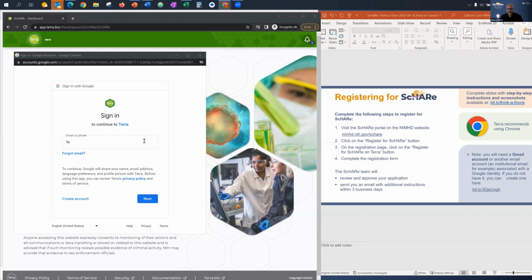I see a question in the chat. So actually, you don't have to create a new workspace for now. And of course, that would take you to the billing page. It makes sense. So for now, if you're not registered for Terra, you just have to create a new account. That's all. But for this purpose, you're using NIMHD's free account.